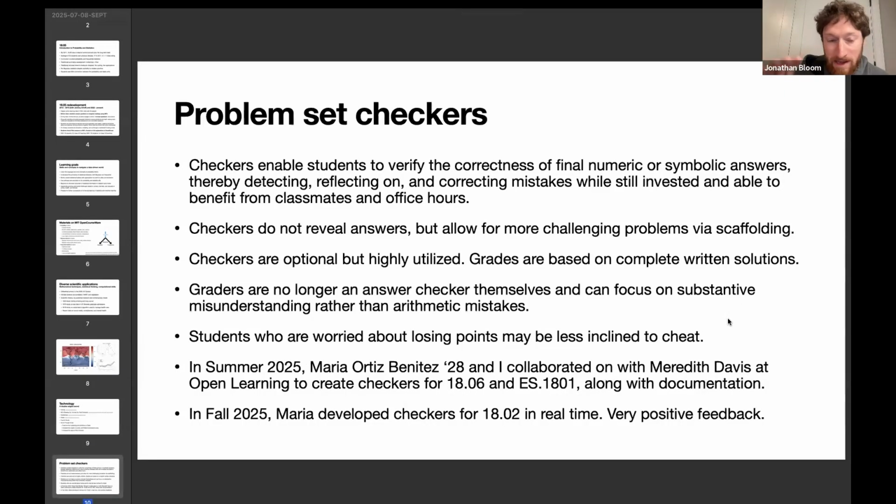Okay, so the rest of this talk, I want to dig into that. And I think I have a few minutes. Great. So this is the last slide. What are these problem set checkers? So I showed you they're just checkers on MITx where you can enter numbers or functions or other things into boxes and see if they're right.